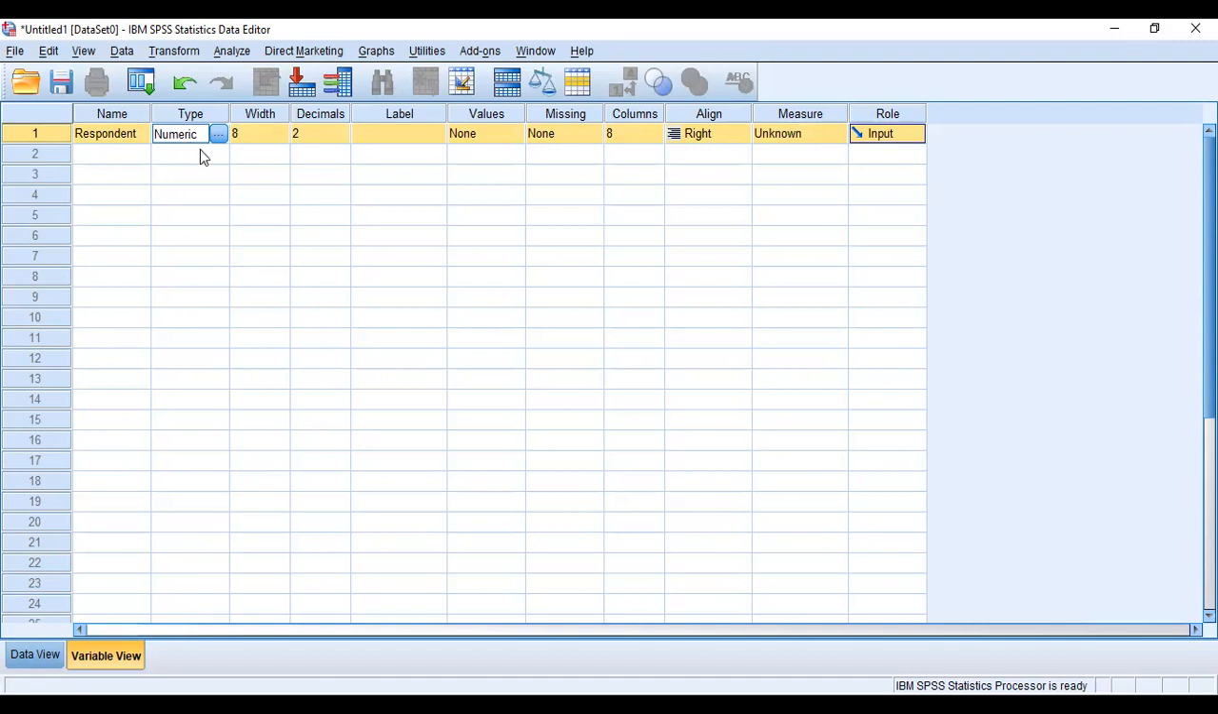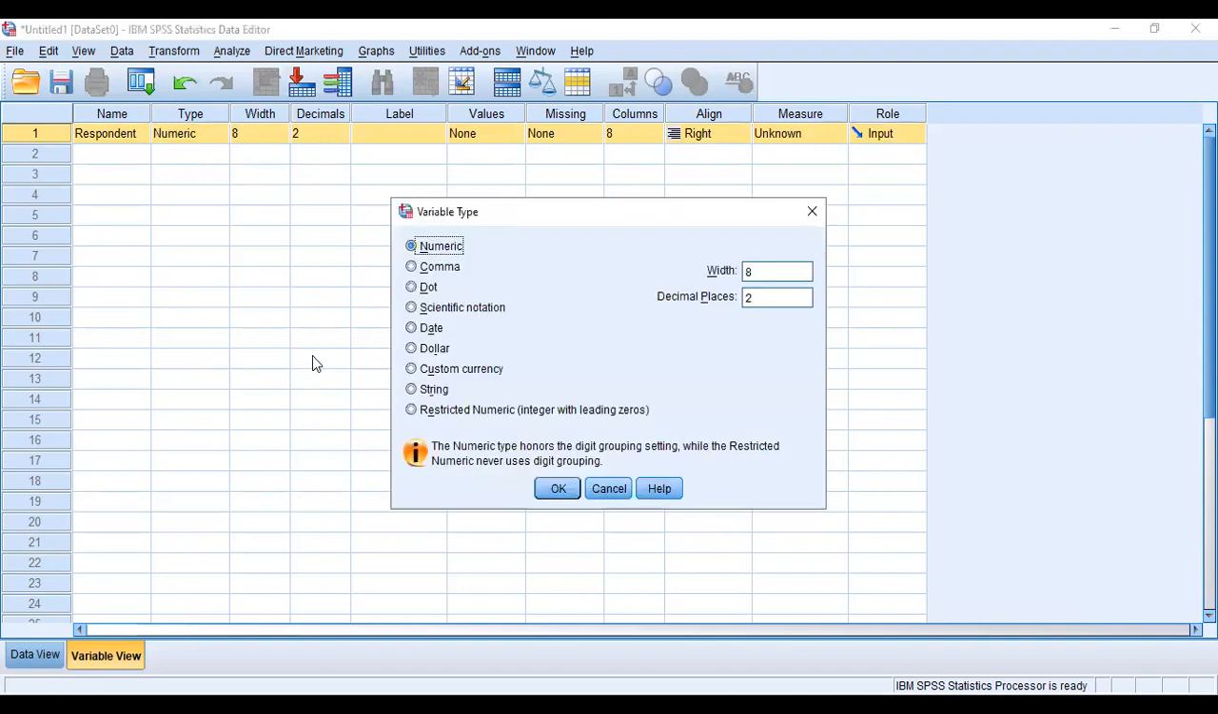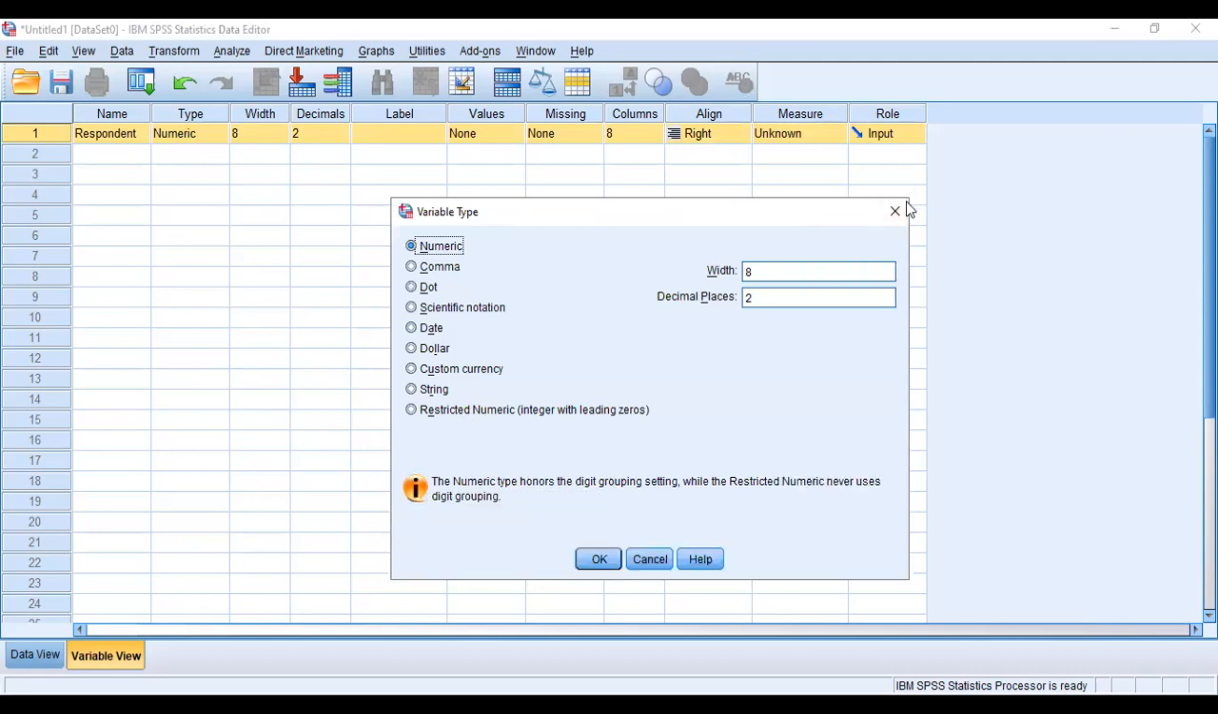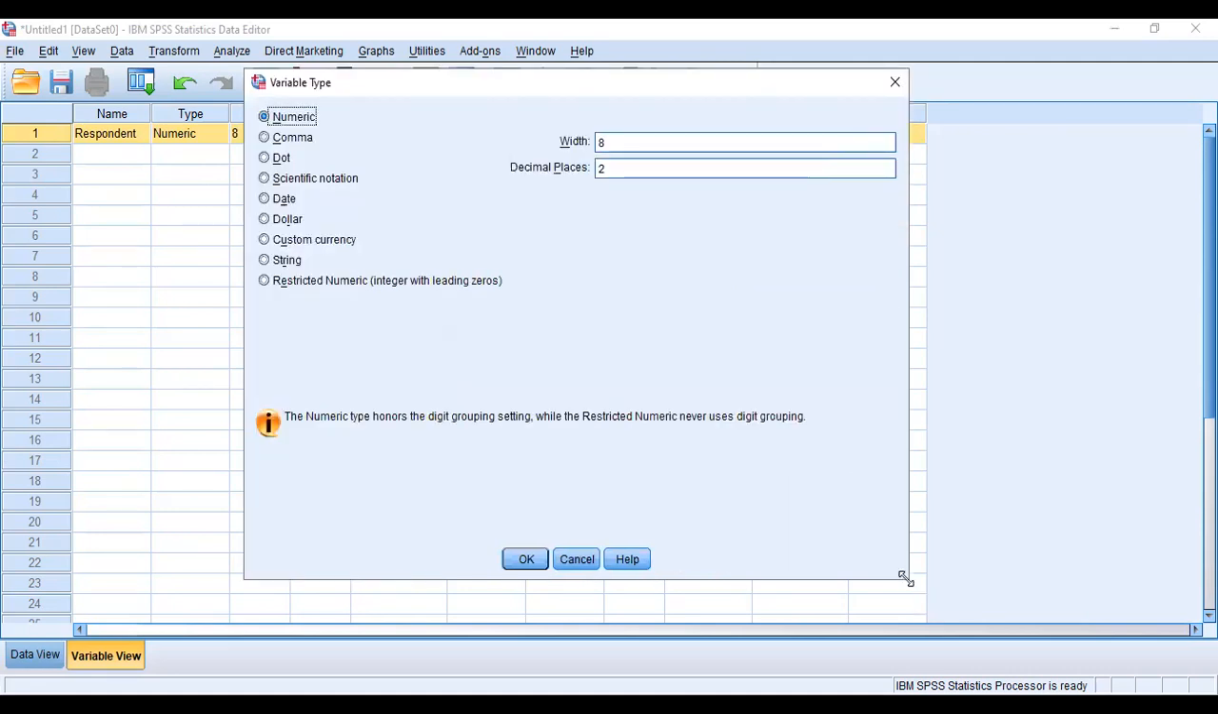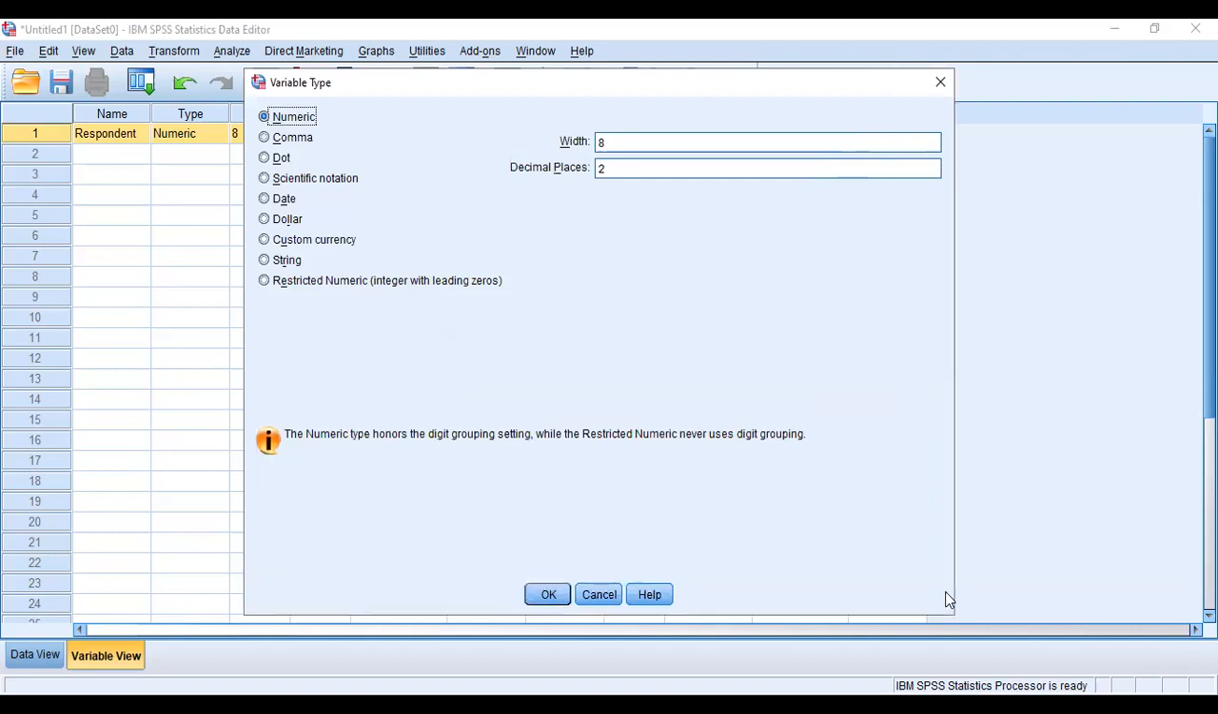So there are 3 dots here. I just click on the 3 dots. When you click on the 3 dots, a dialog box comes up, and this dialog box is very important. It comes with values on it. The first one is numeric. The others are comma, dot, scientific notation, date, dollar, custom currency, string, or restricted numeric, that's integer with leading zeros.